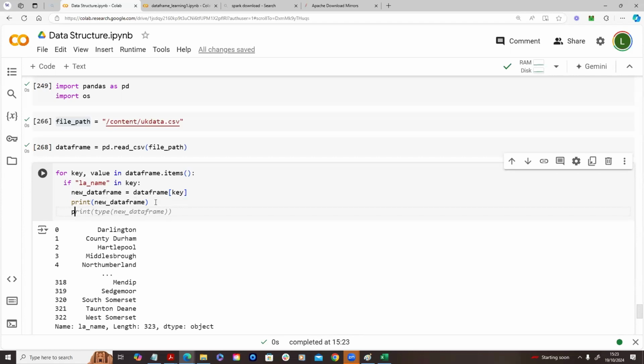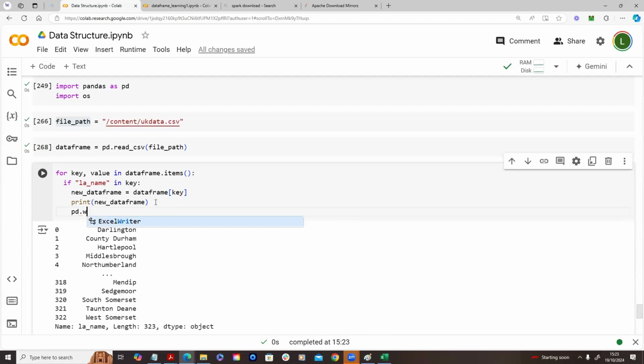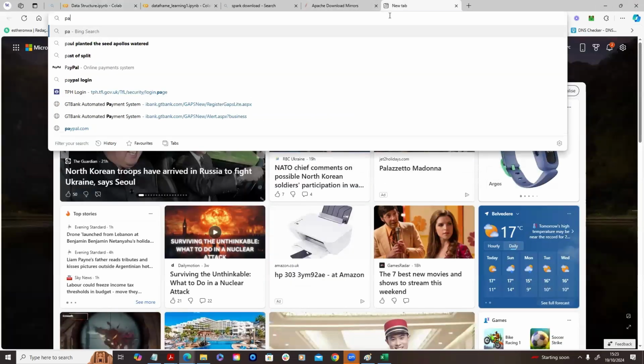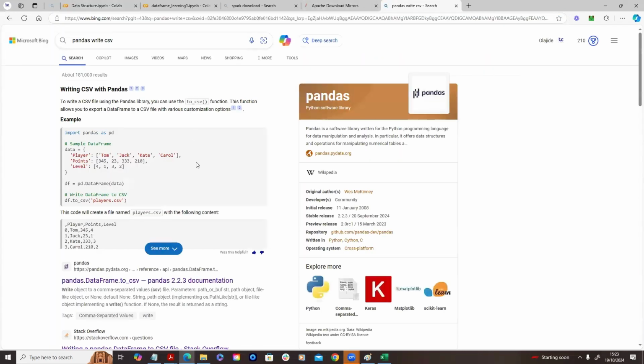So pd dot write. Let me just use a function. We have a pandas function which can write. So I want to write to that directory. You see how this is applicable? If you want to write to CSV, can you see? So let's just use df to CSV.